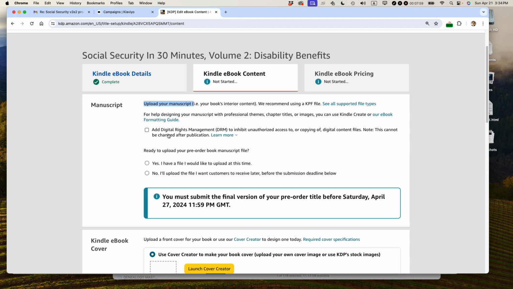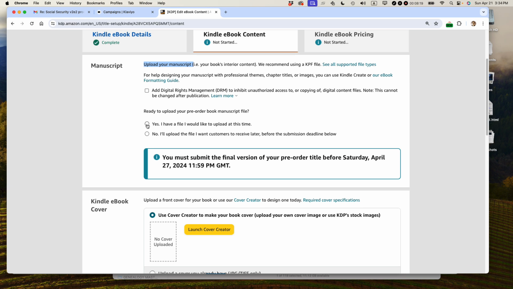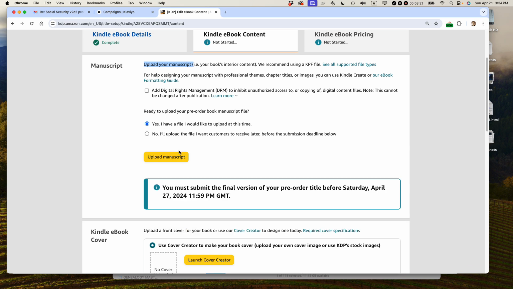I never do that. DRM is basically a system that kind of locks down the ebook, and it can't be transferred or copied or pirated. I think it's practically not really useful for my business. It basically inhibits readers, actually, because sometimes it causes error messages on devices, so I never do that. And then, yes, I have a file I would like to upload at this time.